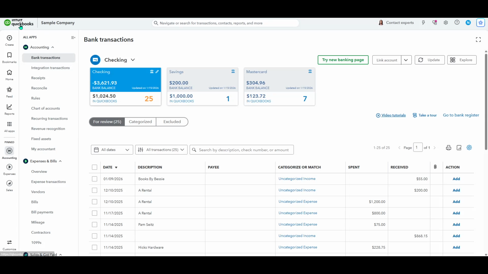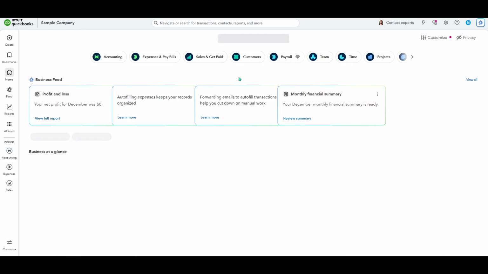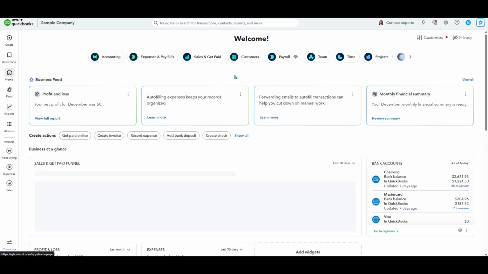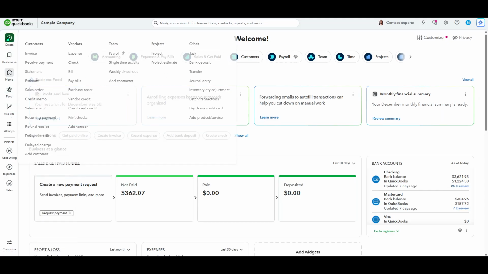In today's video, I'm going to teach you how to record sales of inventory products in QuickBooks Online. By the end, you'll know exactly how to capture a sale so your revenue is recorded and your inventory updates automatically in the background. Start by opening QuickBooks Online and clicking Create at the top left of your dashboard. This is your main hub for transactions.